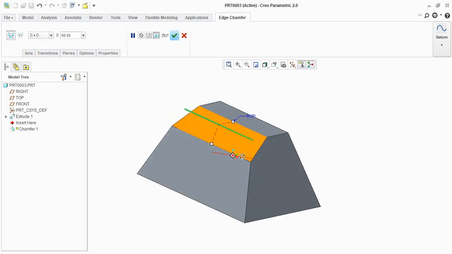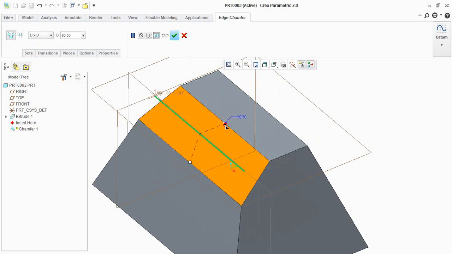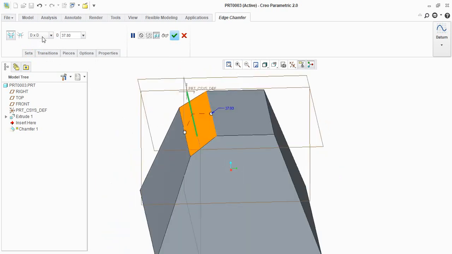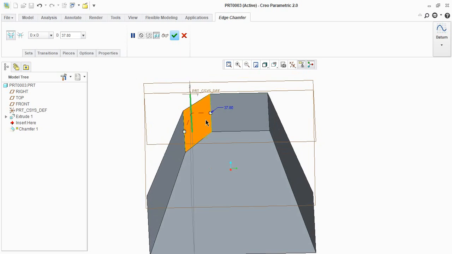When you select D into D, the major difference is that the dimension will be taken from this corner edge, horizontally or vertically. So we will make it as 25. For 25 mm, we have given here chamfer D into D.